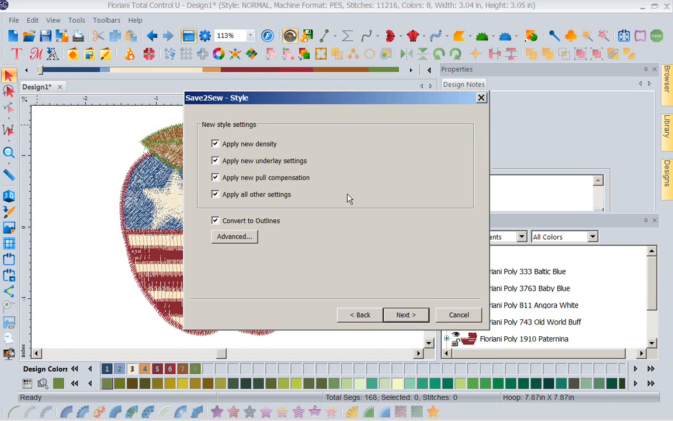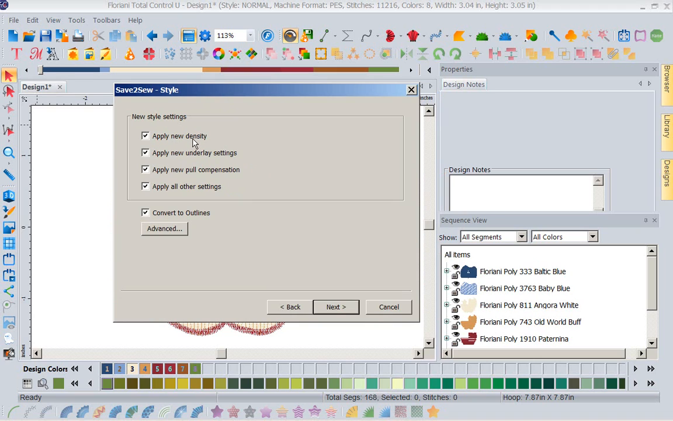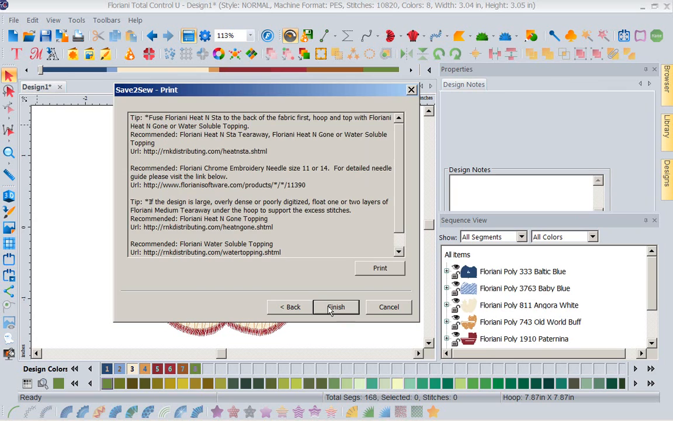Now I'm going to go to next, and it's going to ask me right now, do you want me to apply density, underlay, pull comp, and any other settings that Walter would use if he was digitizing this design? Well, to me this is a no-brainer because Walter, after all, is the master. So I'm going to go to next.